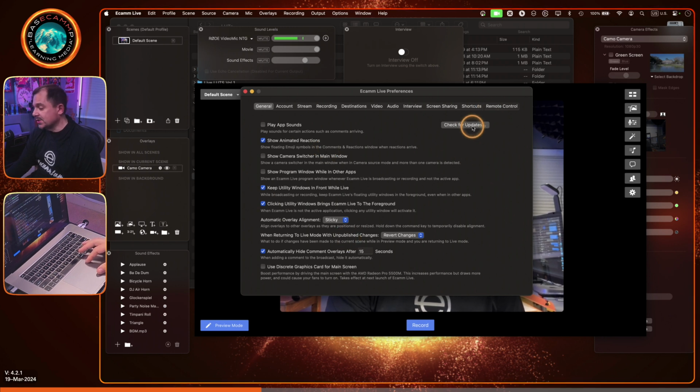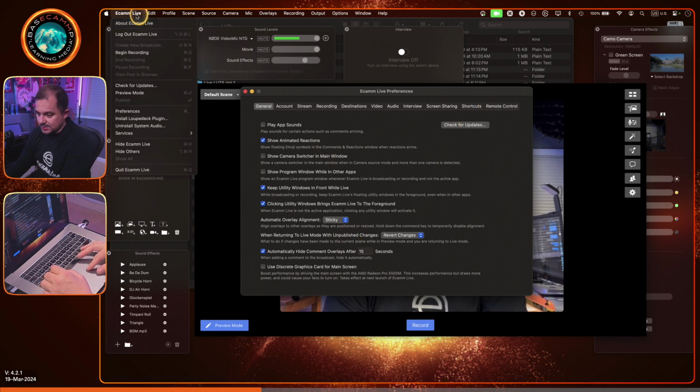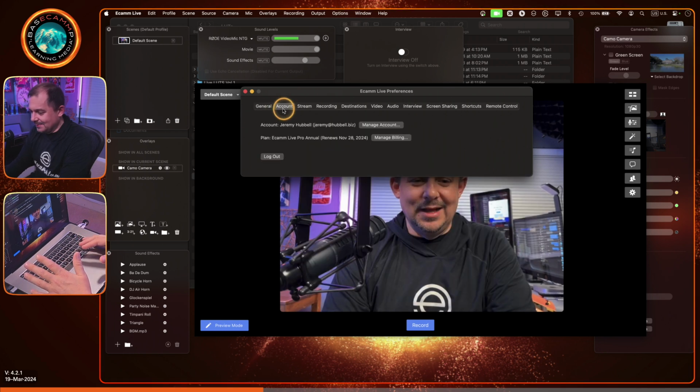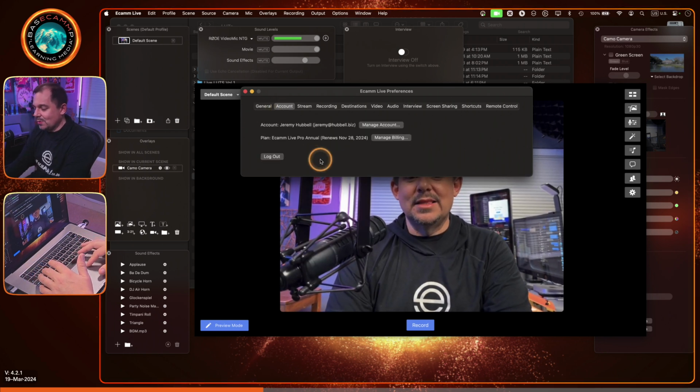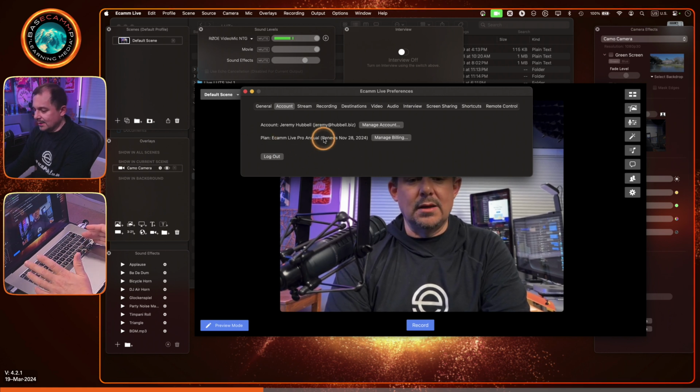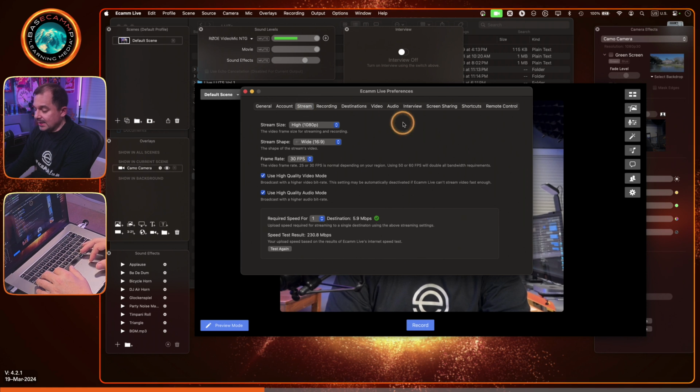Of course, also you can check for updates here, which of course is also in the pull-down menu. So if you can't find it one place, chances are in Ecamm you can find it 12 other places. The account setting, this is what we logged in with. If you're on a trial account, I'm already on my annual plan. And then your streaming size.